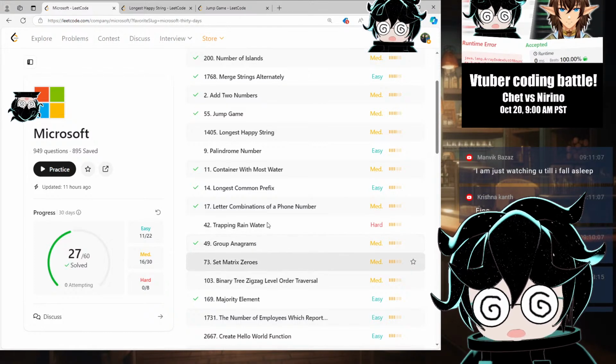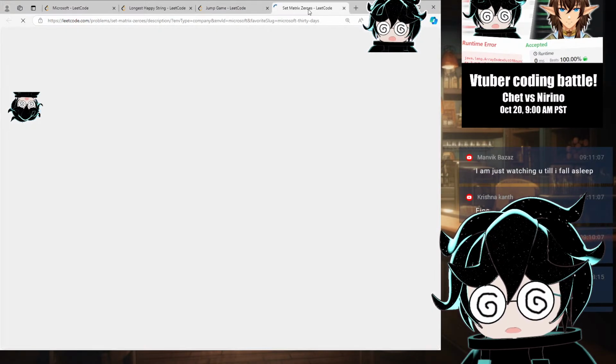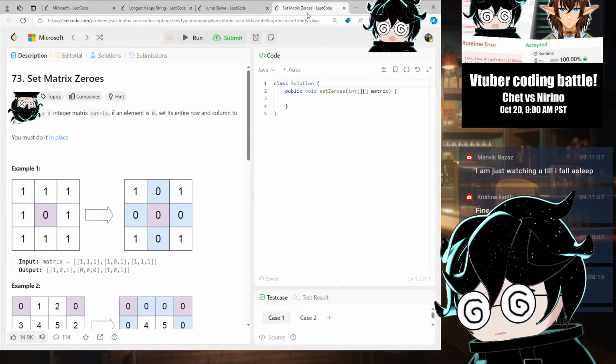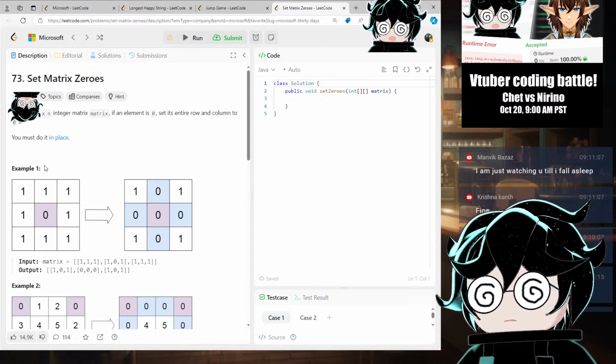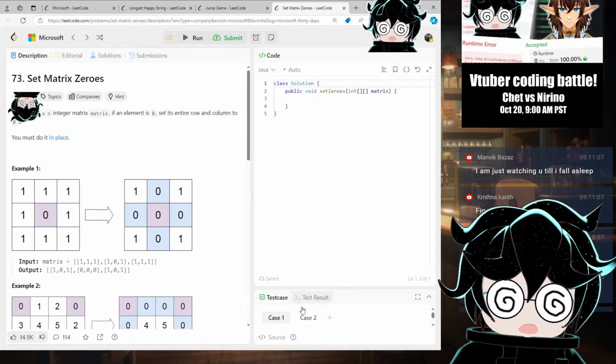Set matrix zeros. Huh, set matrix zeros? Okay. I don't think we've done this yet. Okay. Leetcode 73.